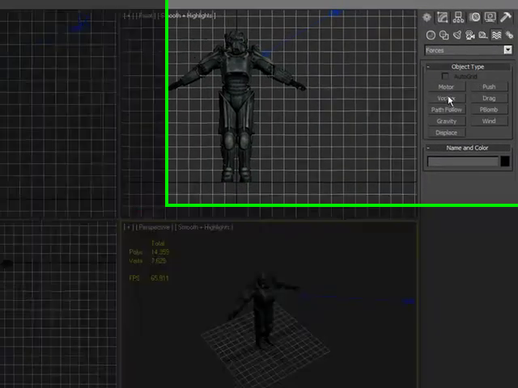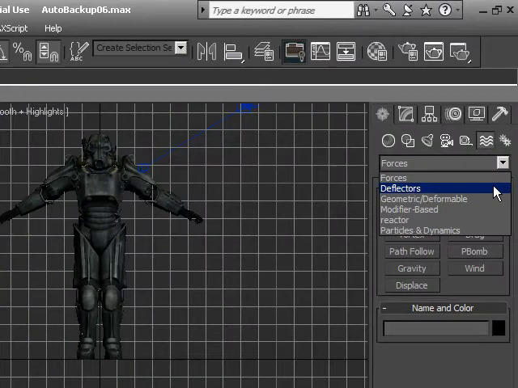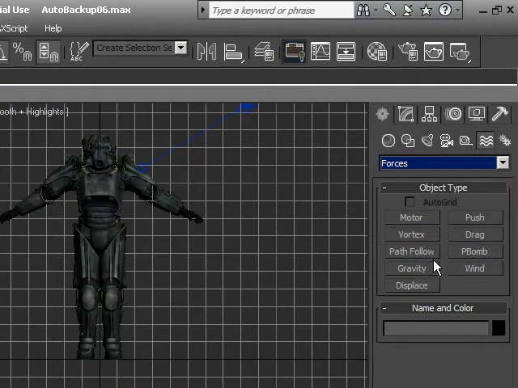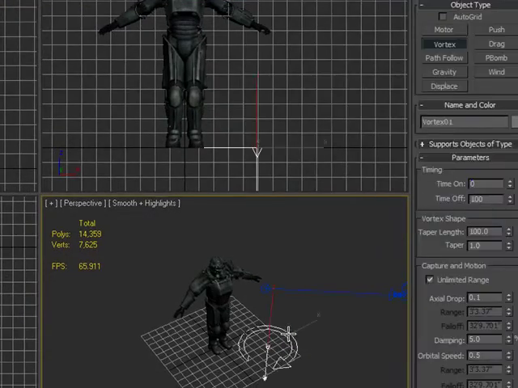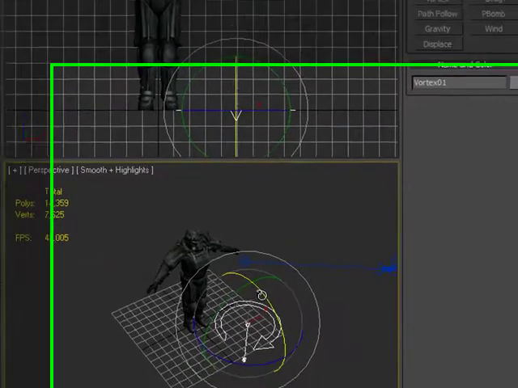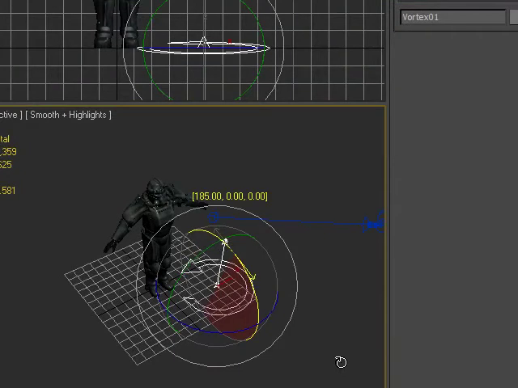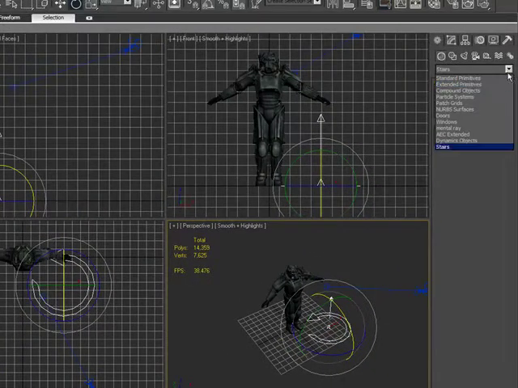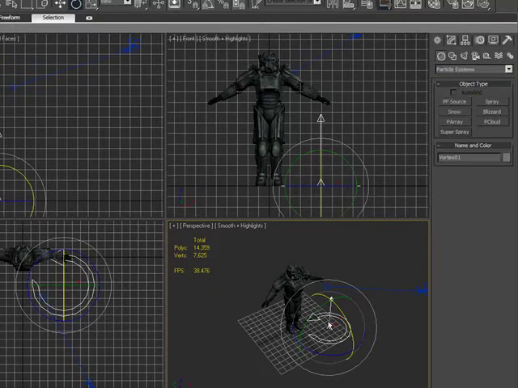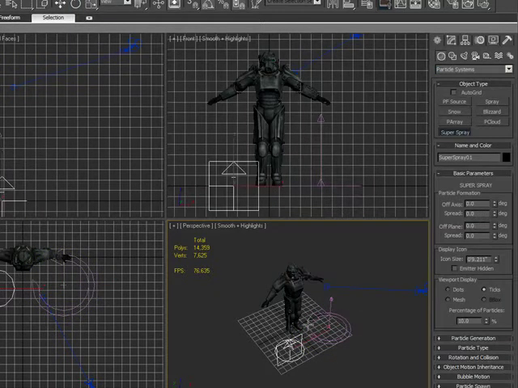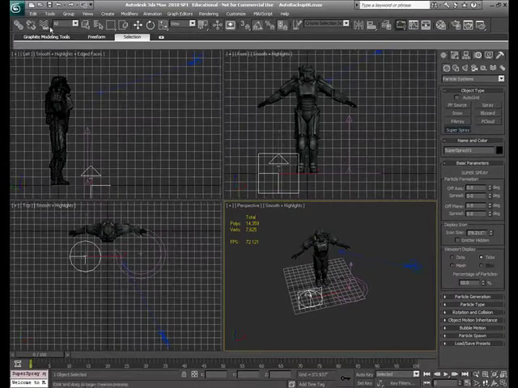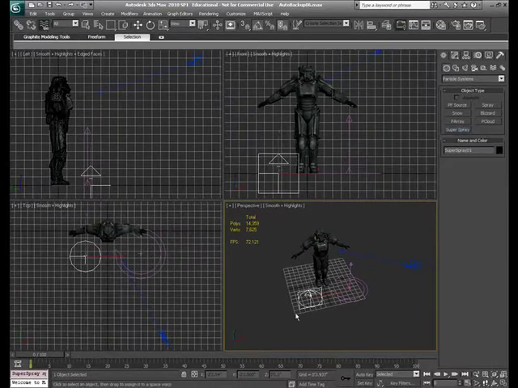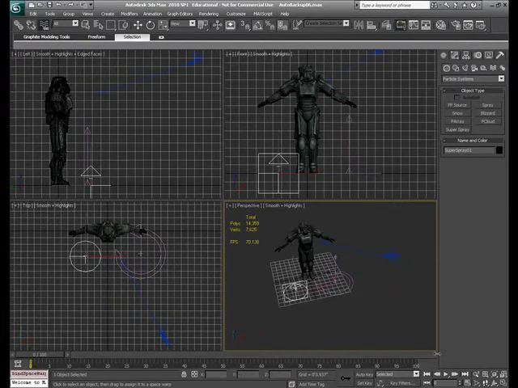Over here, this is where we actually create our forces, such as deflectors, reactor, particle effects, gravity. Like if I were to go ahead and take a vortex, drop it in here, let's just rotate it here, and I'll just do this. Now this is not something you're going to do in this class, but it is pretty cool to show. And then I'll create a particle effect, like I did earlier, like that super spray. And using that button that I showed earlier in an earlier video, bind to space warp, this is where I will actually bind that particle to this vortex, and watch what it does when I hit play.